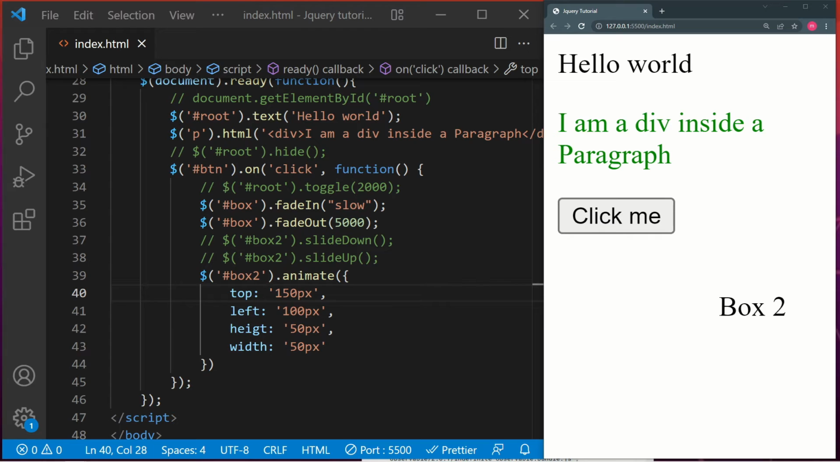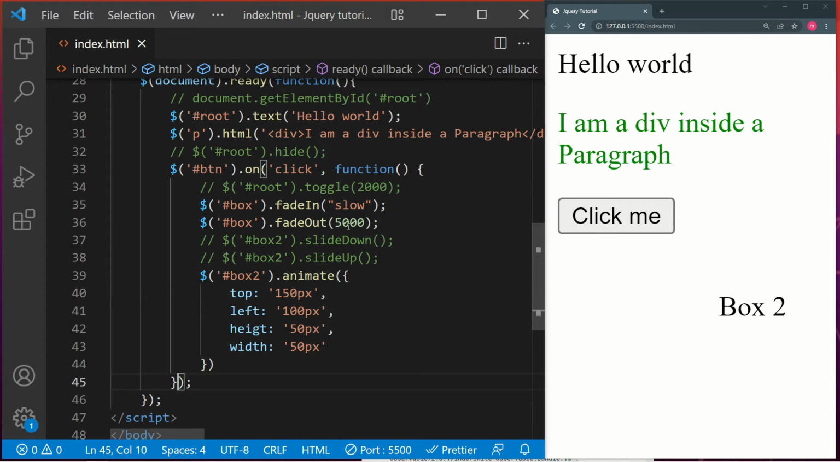So yeah, you can also add animations and stuff, which is very, very common with jQuery. You can make much more complicated things than this one. Yeah, so I think this is it for here. This animate, fade in, fade out, slides, toggles, shows, hides.